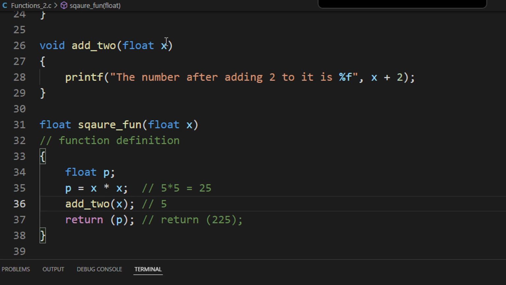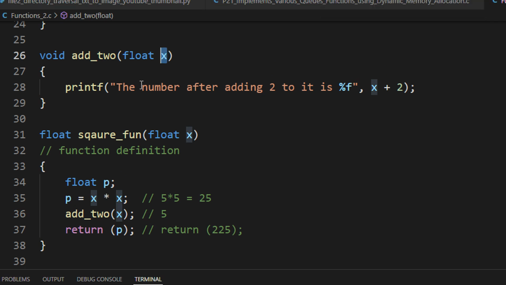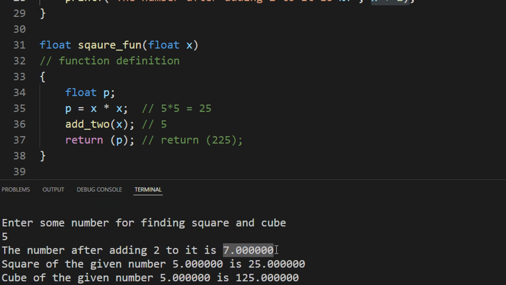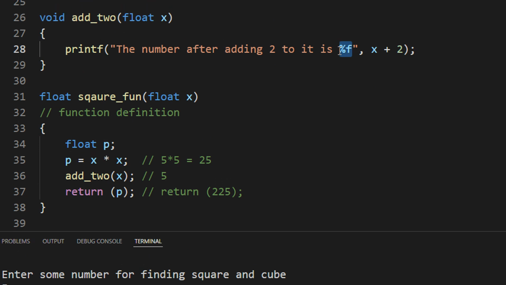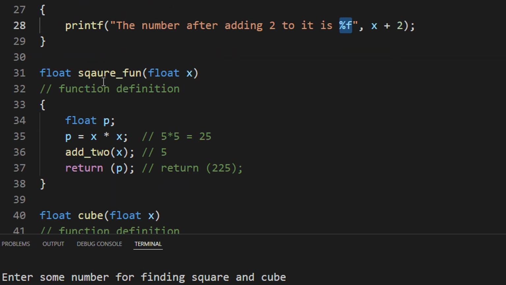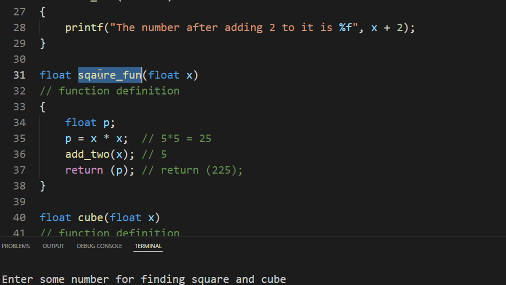So this 5 basically gets passed to x, and the number after adding 2 is x plus 2, which is 5 plus 2, which is 7. Why 7.00? Because I had used percentage f. Fine. So now you could see from a function which was square fun, I am calling another function which is add to. I can call as many functions from another functions, right? So I can call all the functions.